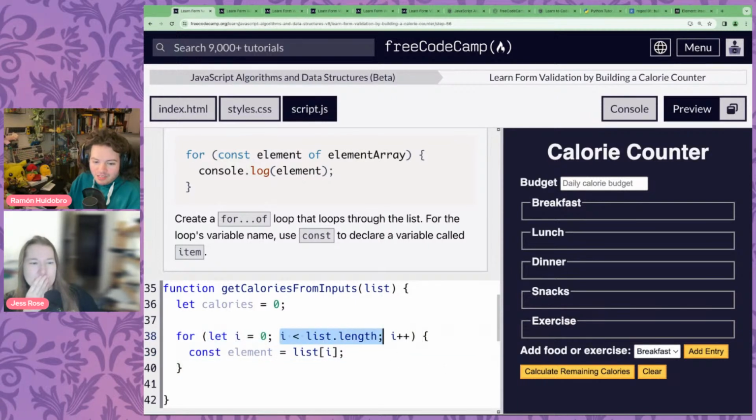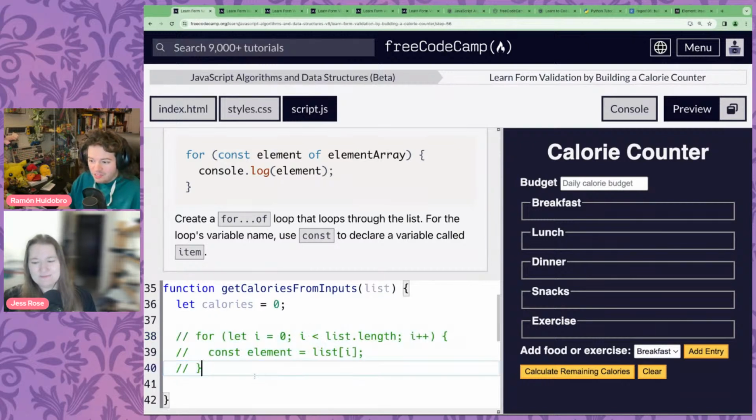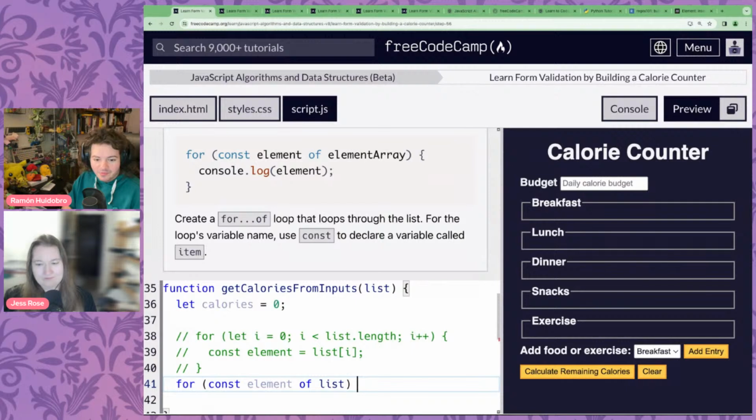So let i equal 0. The condition is i must be smaller than list.length, i plus plus. This is how we loop over every element in the list. There is an alternative for this called the for-of loop. This, my friends, is my favorite loop in the world. I highly recommend getting to know this loop. So the equivalent way of writing this is for const element of list.